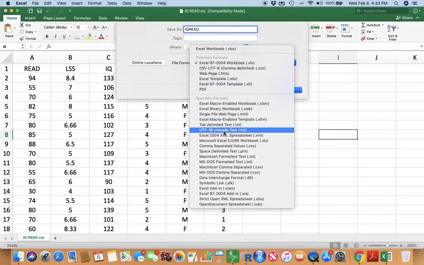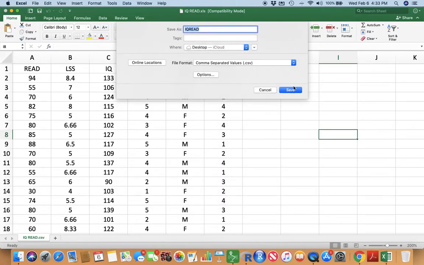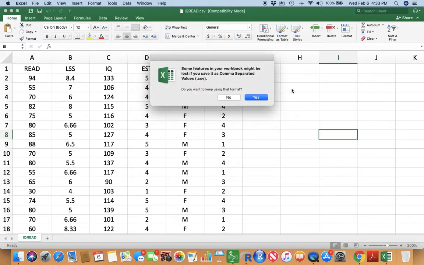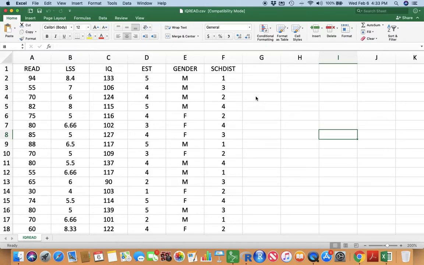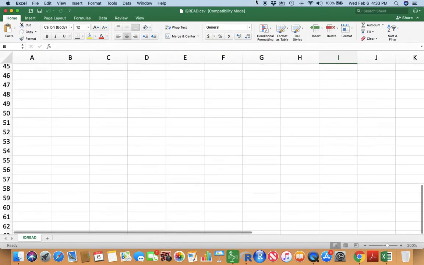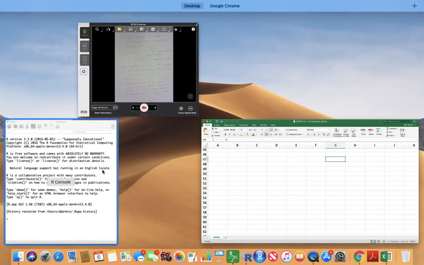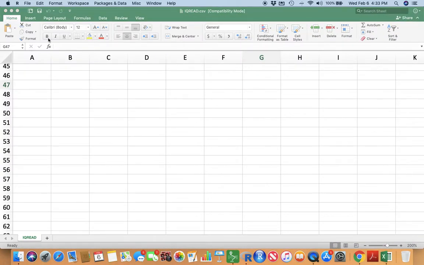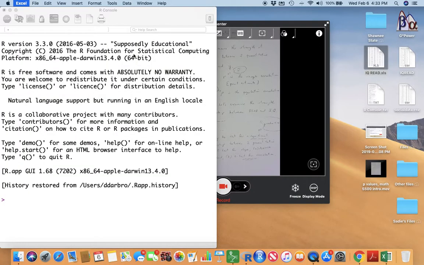And then I need to come down, as I demonstrated in a couple of videos ago, and choose .csv, which would be comma separated values. Want to save it? You want to keep that format. And now let's get that data into R. I'm going to go ahead and close this down because I'm not going to need it anymore.